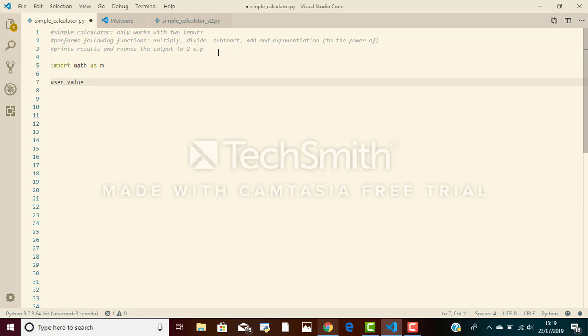Now we're going to have the user input a value. We'll call that num1, and it's going to be a float data type. And then we're going to have num2.